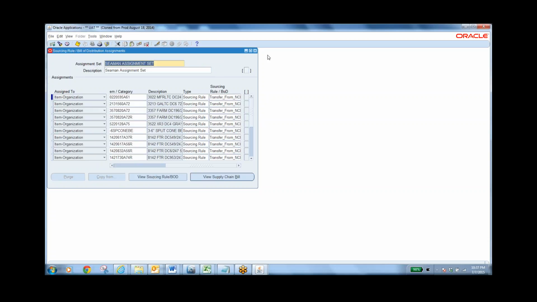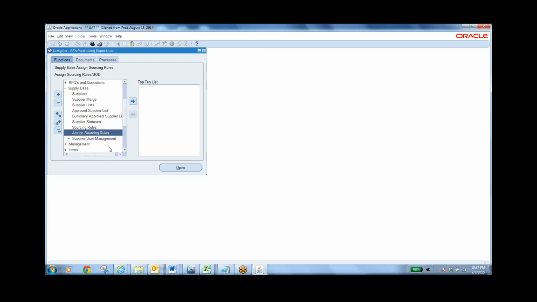So these sourcing rules, assignment sets, and bills of distributions are going to suggest to the system how we are going to procure. So auto sourcing or min-max planning, whatever it may be, it is going to create a requisition. That's it. Once a requisition is approved, convert to PO by auto create functionality.